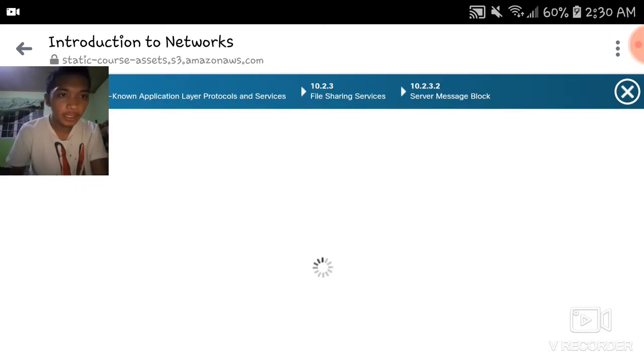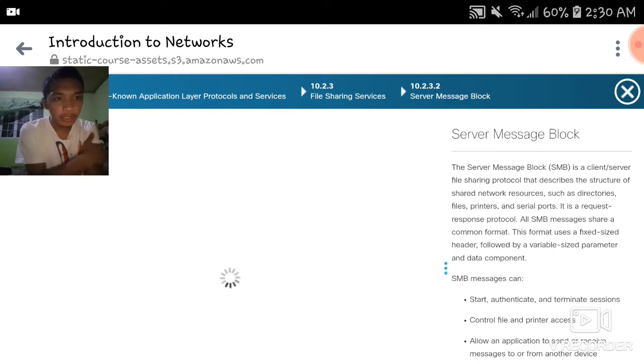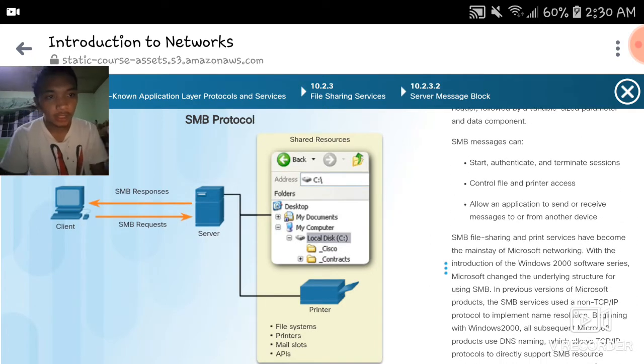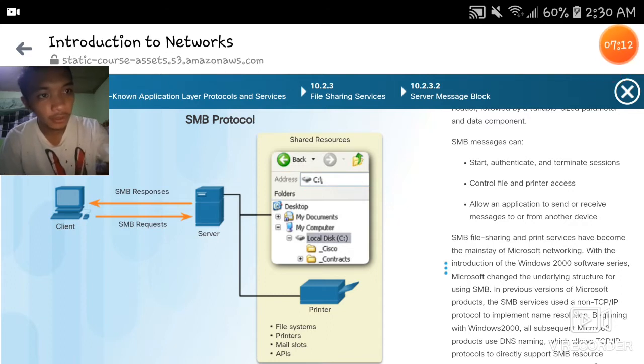The Server Message Block, or SMB, is a client-server file sharing protocol that describes the structure of shared network resources such as directories, files, printers, and serial ports. It is a request-response protocol. All SMB messages share a common format. The format uses a fixed size header followed by a variable size parameter. SMB messages can start, authenticate, and terminate sessions, control file and printer access, and allow an application to send or receive messages to or from another device.